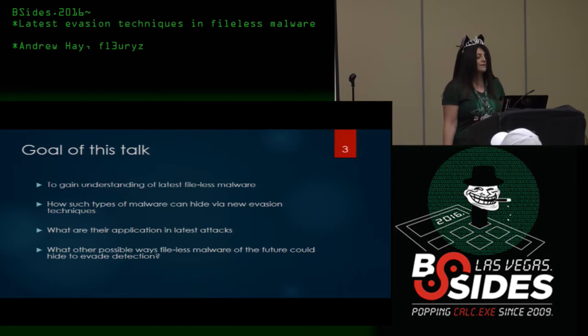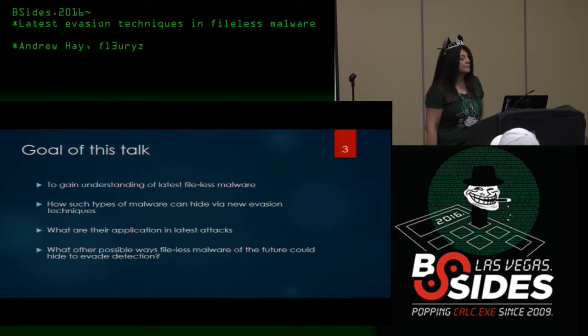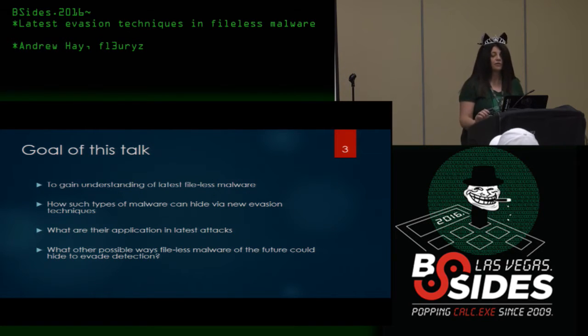The goal of this talk is to gain an understanding of the latest fileless malware, how this type of malware can hide, and the new evasion techniques. What are their applications in the latest attacks? And what are the possible ways fileless malware of the future could hide to evade detection?